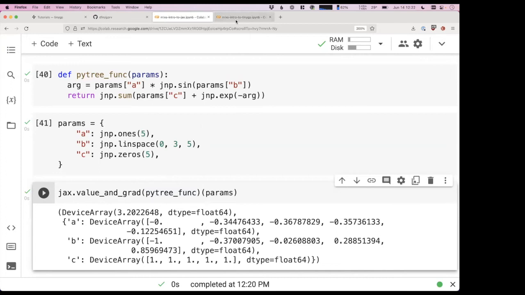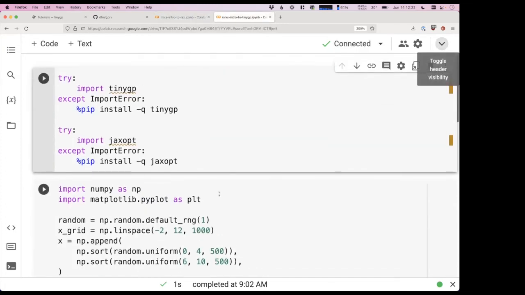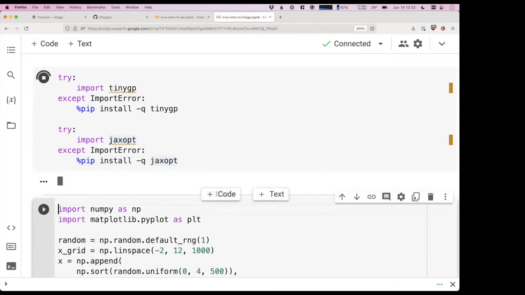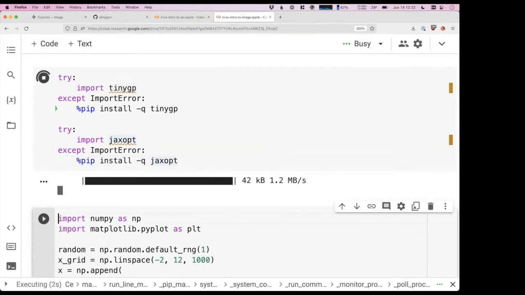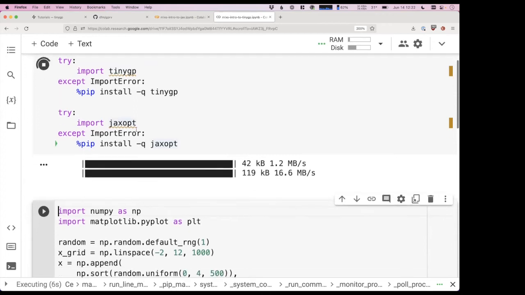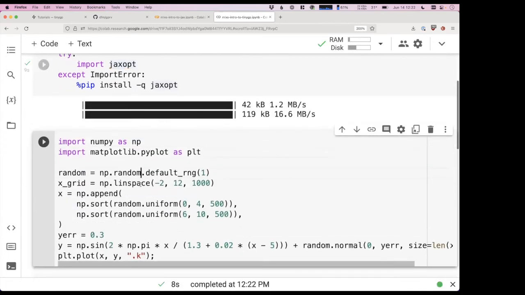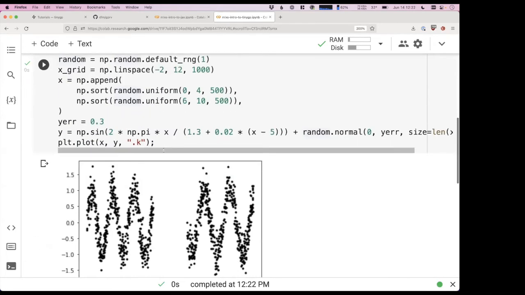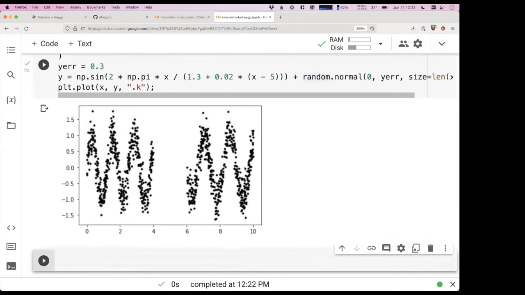Okay, so now we're finally going to get to Gaussian processes. I'm just going to install two packages here, my TinyGP package, and then this Jax opt package, which can come in handy. And I've generated some simulated data here that has some periodic covariance where the period is in fact varying as a function of time.